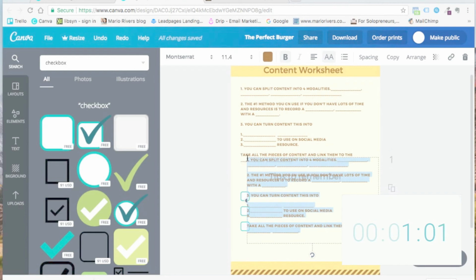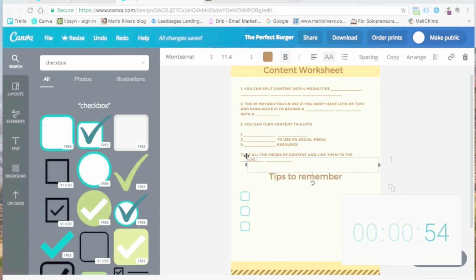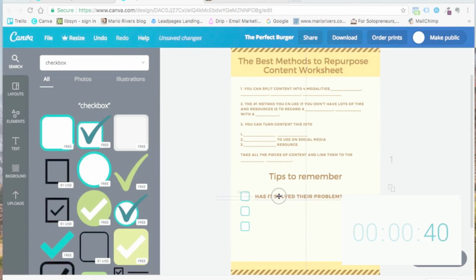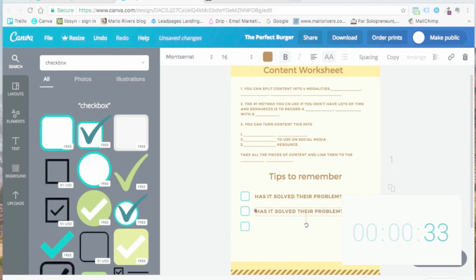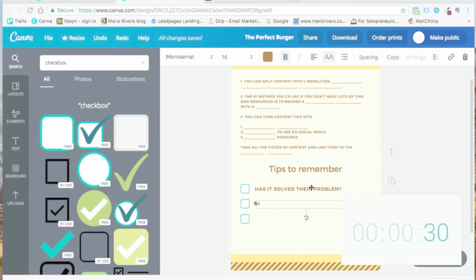Select all this. We'll go, let's see. Tip number 1. I don't know what it is, but I'm just winging it here. Tips to remember. Has it solved their problem? That way, you can make sure you include that on this worksheet. Tip number 2. Have you used multiple modalities? And third tip. This is just kind of like a worksheet with a checklist on it. I'm just going off the top of my head, so let's see.